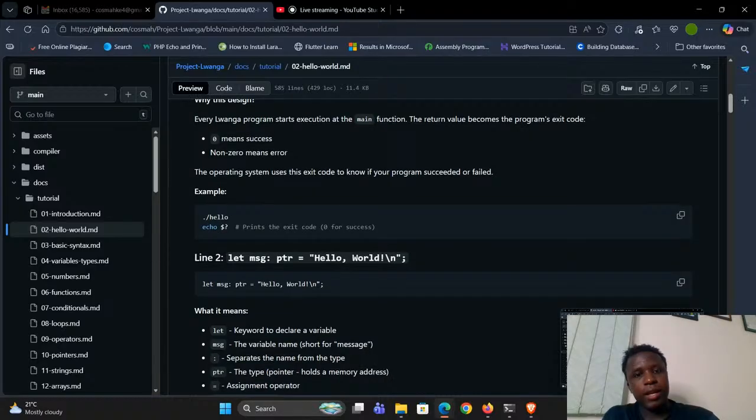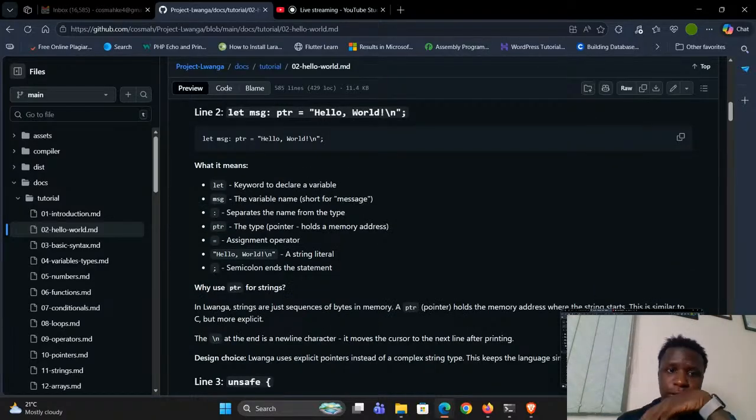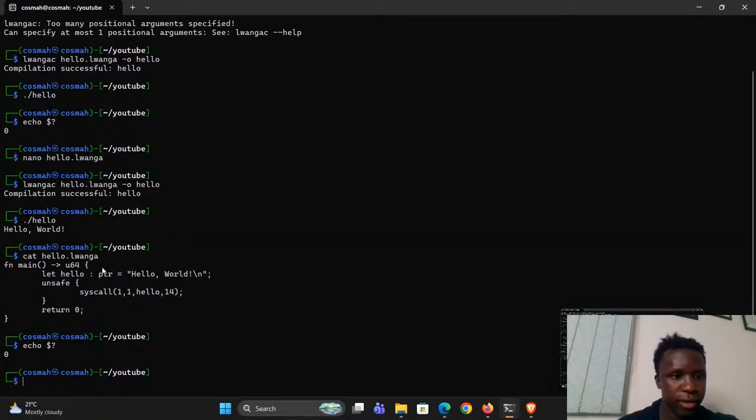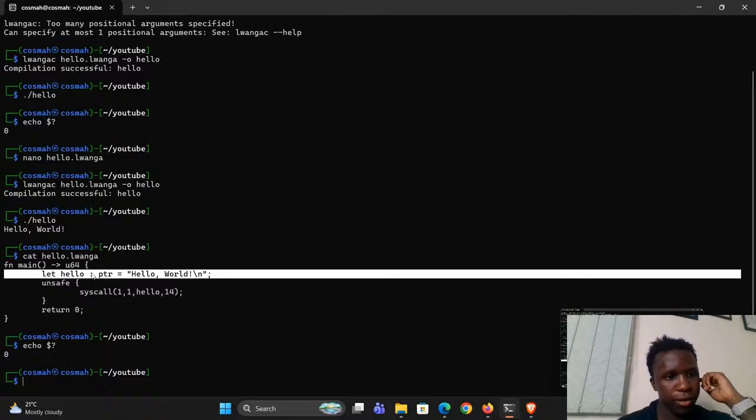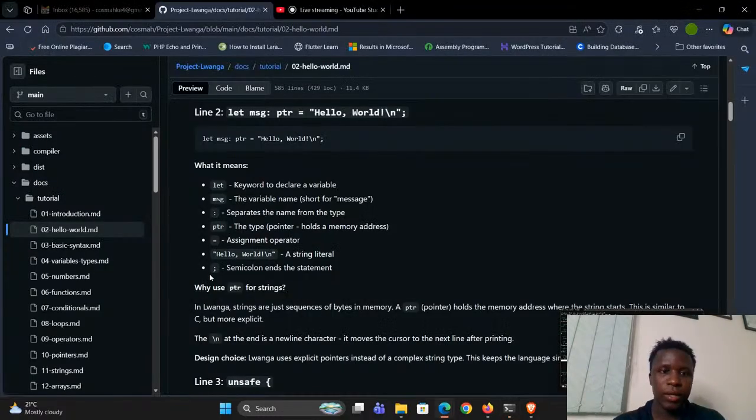Then line two. Now line two, in our case, is let hello colon ptr equals, in quotes, Hello, World, exclamation mark and the newline tag. Then we close the quotations and we terminate. What does that line mean? The let keyword is used to define a variable. In our case, we use hello, but here in the example from the tutorials, they use message, but it's just a variable name.